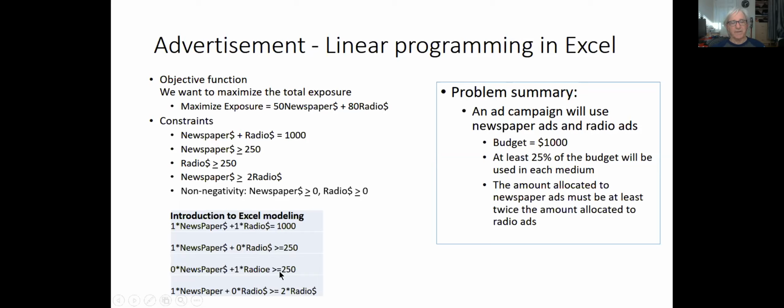And then the last constraint, pay attention: 1 times newspaper, 0 times radio, no radio there, greater than or equal to, and then you have to write 2 times the radio dollars. This will make a difference because when we go to Excel, you'll see why.